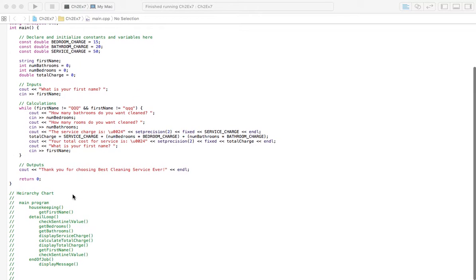And basically we're just trying to find how much it's going to cost for a cleaning service to clean our bathrooms and bedrooms. So we have to determine how many bedrooms we want cleaned and how many bathrooms we want cleaned. There's a service charge and each room has a charge. So we're going to look at the hierarchy chart here. We've got main program, then we've got housekeeping. It wants you to put your name, so you do that.